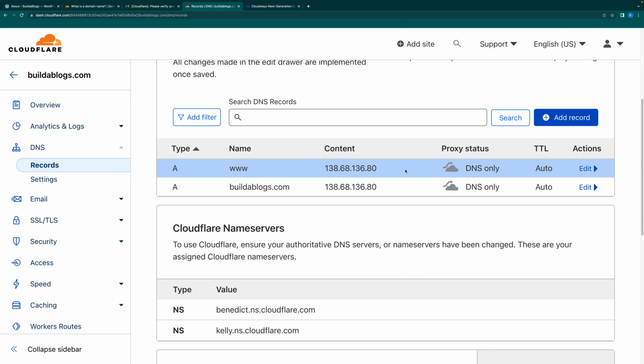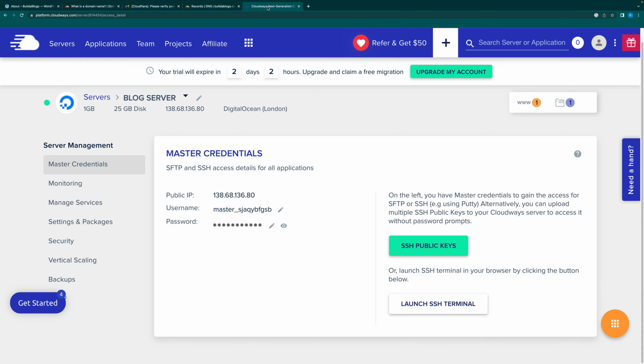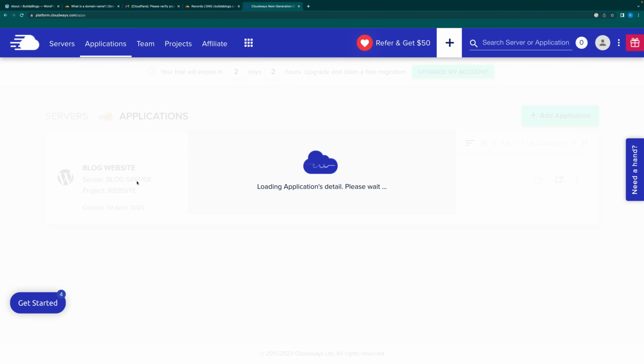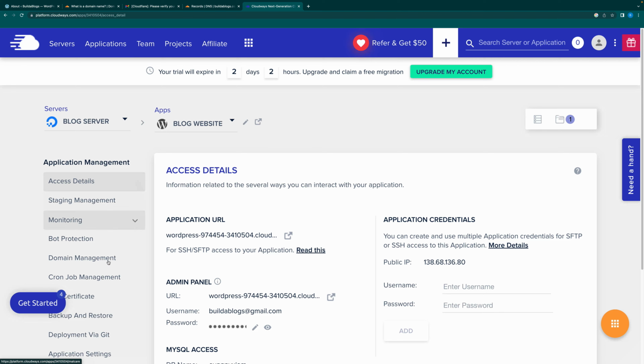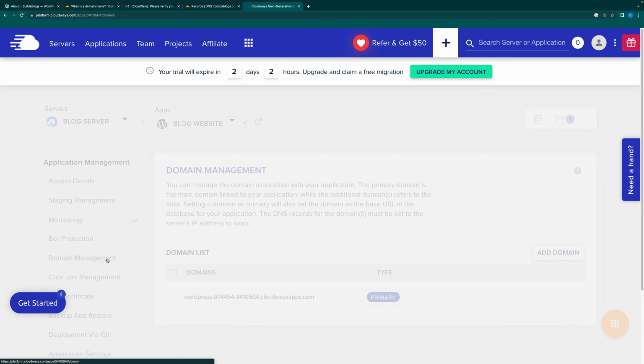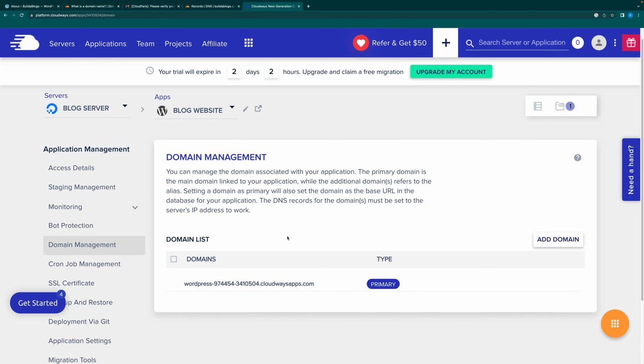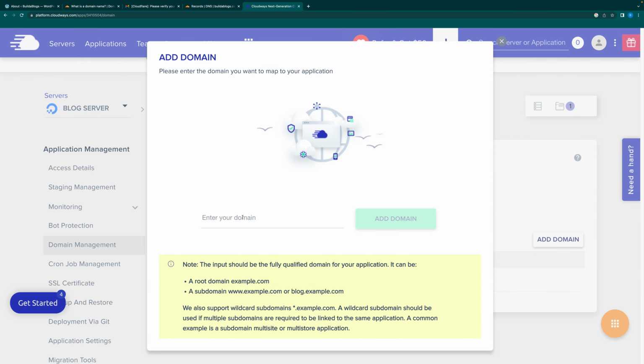So next, we'll map the domains in Cloudways. So if we go into Cloudways, and then we go to Applications, and we click on the blog website, and we click on Domain Management, we can then add the domains into here. So we'll click on Add Domain at the side, and where it says Enter Your Domain, we'll enter it in.